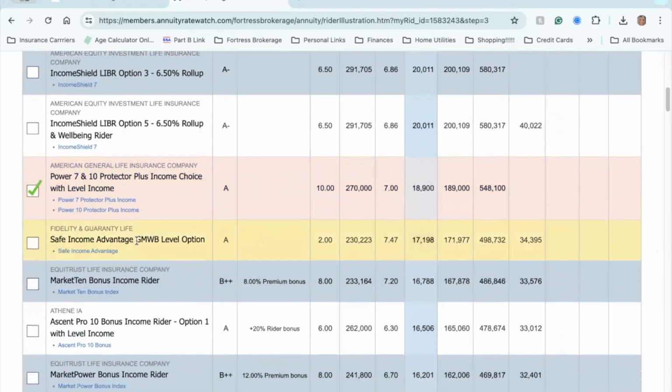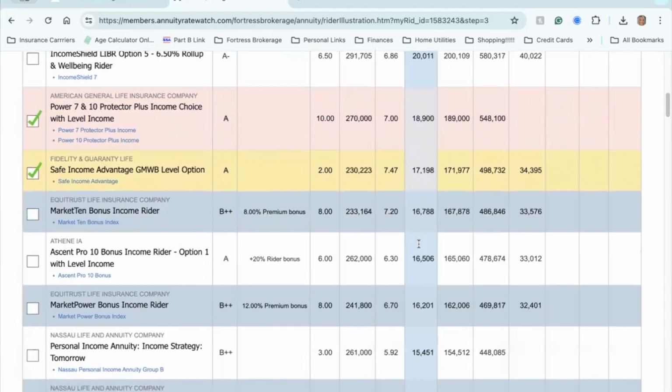Let's show Donald Duck that one. Let's show Donald Duck Safe Income Plus, because that's another A-rated company, and that's the next best guaranteed lifetime income. And let's show Donald Duck Athene.